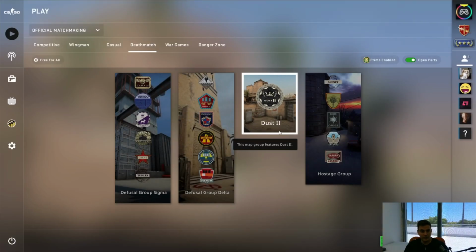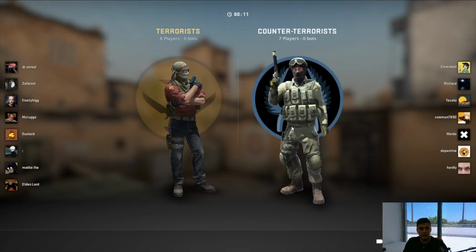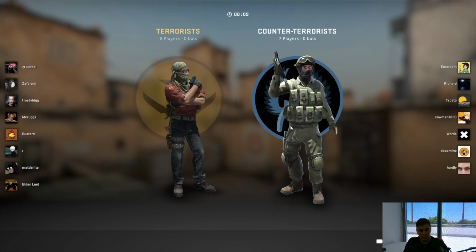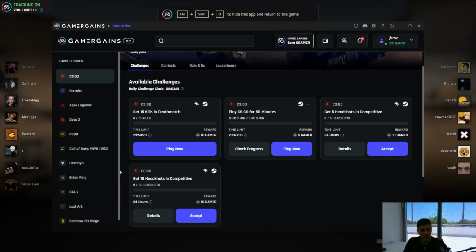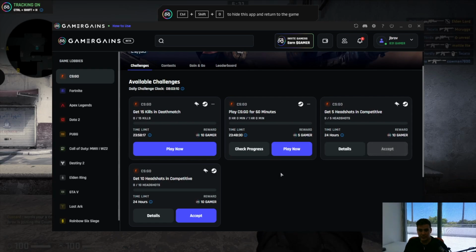Let's hop into a deathmatch mode so I can show you how to actually complete these challenges. Now that I'm in a deathmatch mode, let's open up the GamerGains app by pressing Ctrl, Shift, and D. I can see that I've already accepted a challenge that says get 15 kills deathmatch. I can also accept other challenges that may apply to the same game mode.